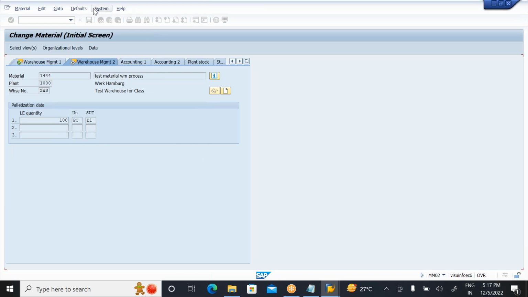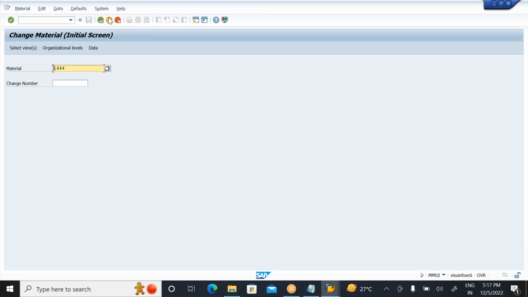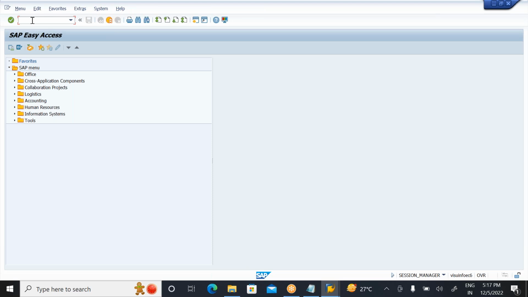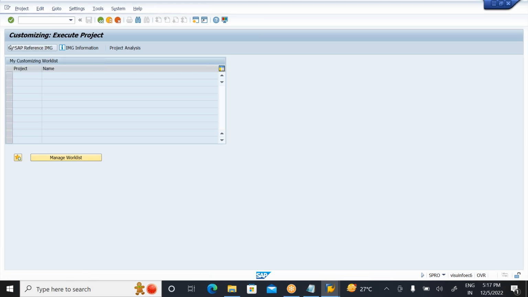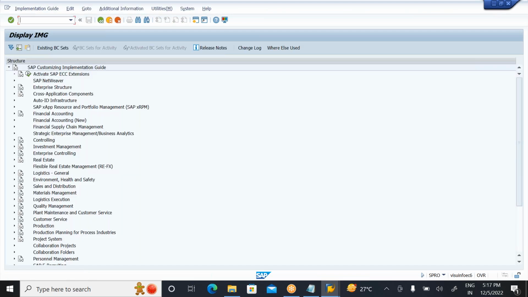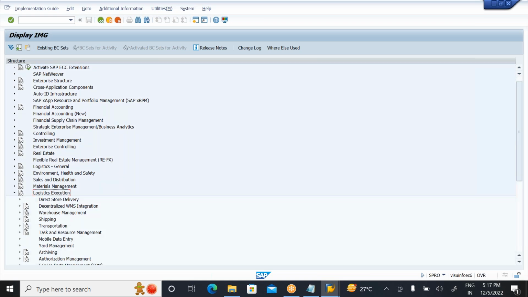So everything is clear. Now whether I maintained the strategies properly or not here, this I also need to check, right? So go to SPRO and SAP Reference IMG. Now come to last execution here. Last execution, okay. Now go to your warehouse management.